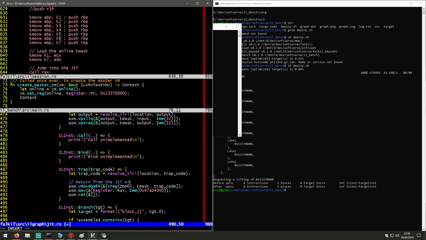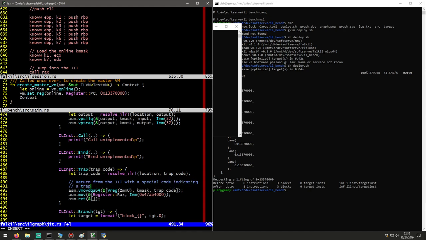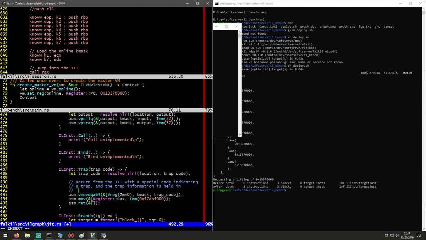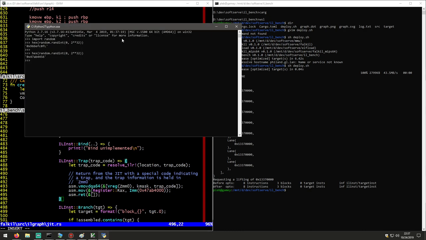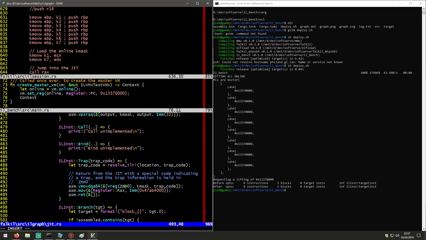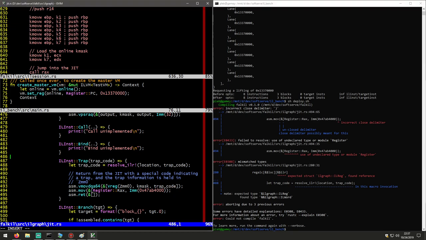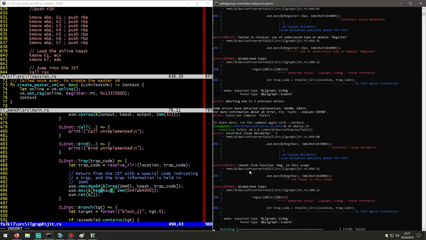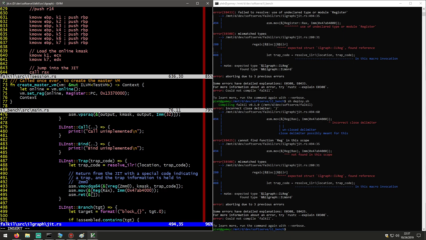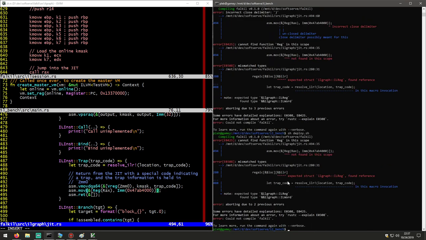Return from the JIT with a special code indicating a trap, and the trap information is held in ZMM0. So once this exits, we'll be able to see the trap code in ZMM0, and then we'll also see the rax value there. And this is complaining. I think I want to do reg rax, blah, blah, blah. I probably didn't put a square bracket here. Looks about right.